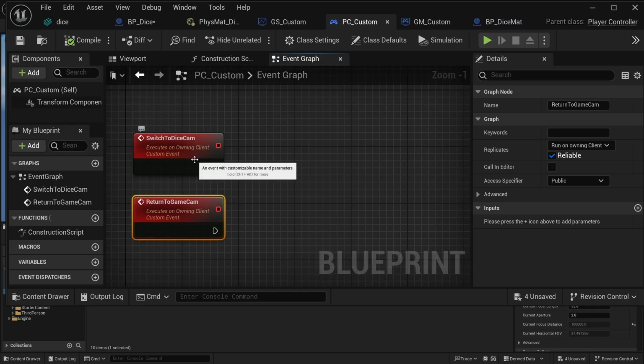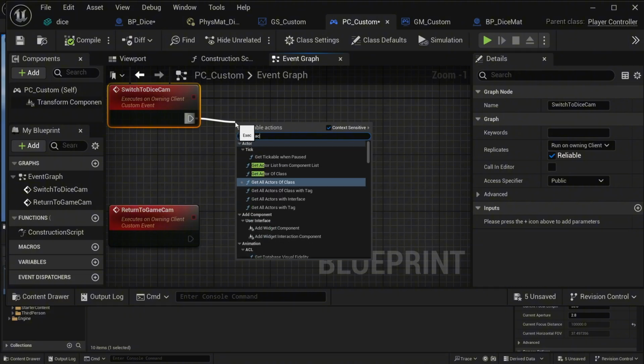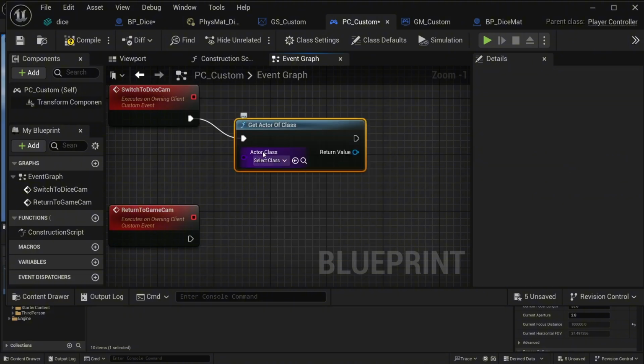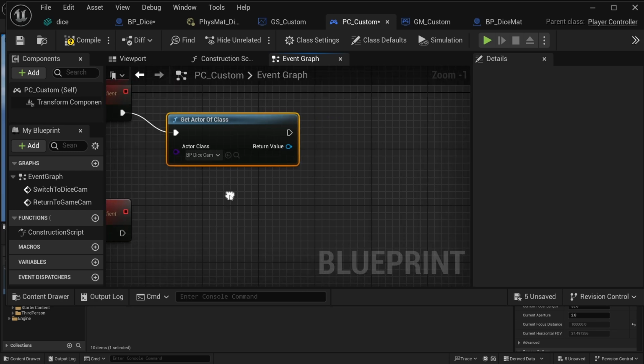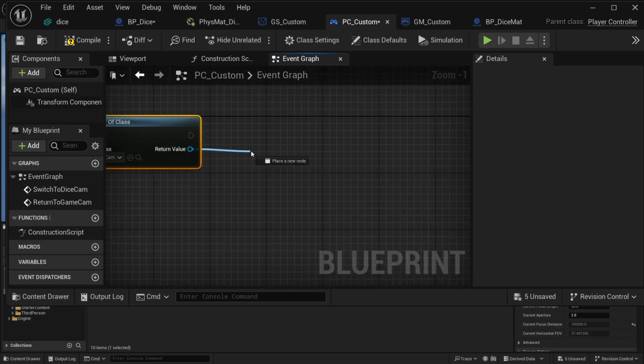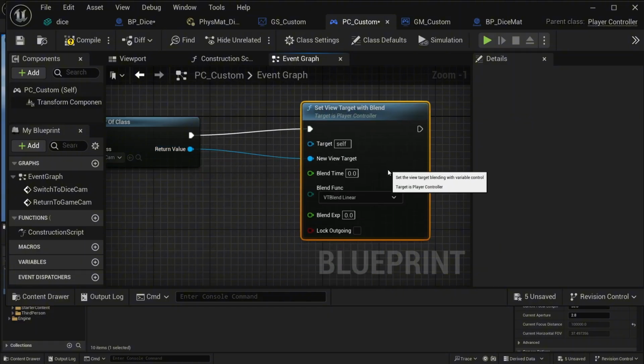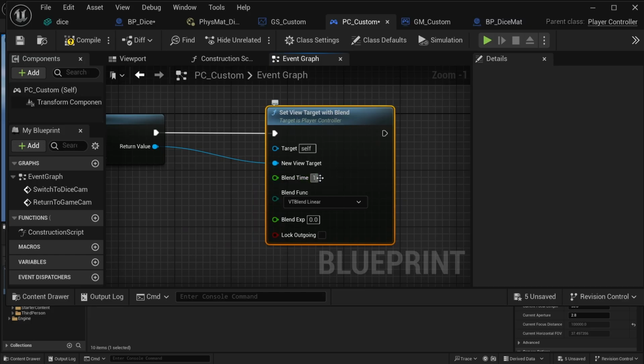Now our switch to dice cam is going to get a reference to the dice cam, so we need a reference to the dice cam. What we're going to do is just get actor of class BP dice cam. You're probably going to want to promote this to a variable and check to see if it's valid, but I'm just going to get it every time. We're going to do set view target with blend. The blend time is going to be 1.5 seconds.